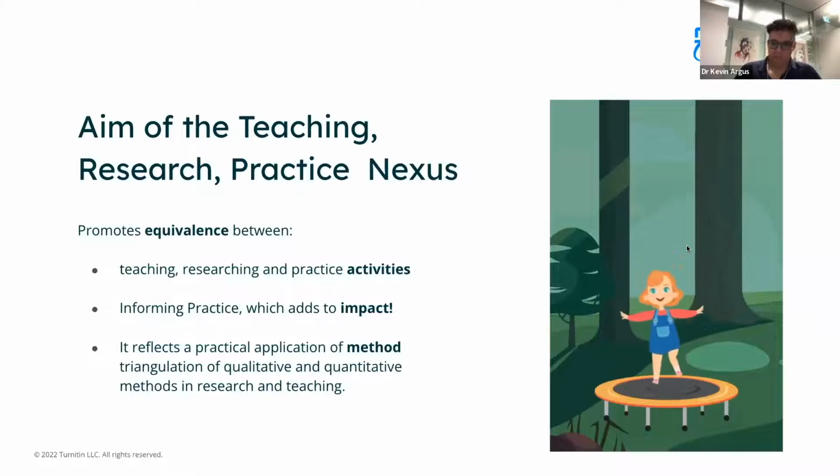So I guess the aim of the teaching, research, practice nexus is really promoting equivalence between your teaching, your research and your practice activities, so that they're not in tension, with some viewed favorably because you feel that's leading to better promotion outcomes, but rather they're in alignment. It does inform practice, which adds to impact, so you get a better impact story.